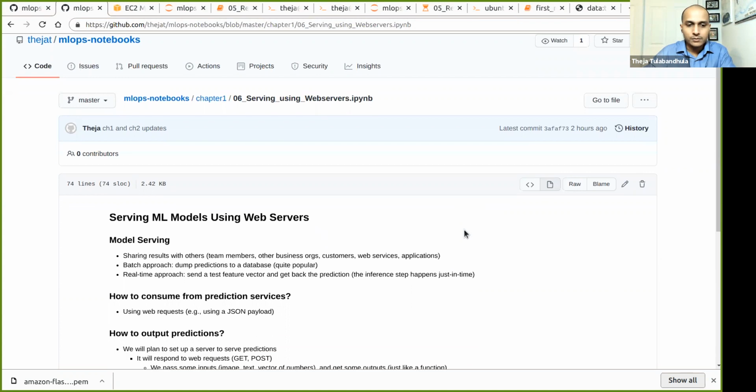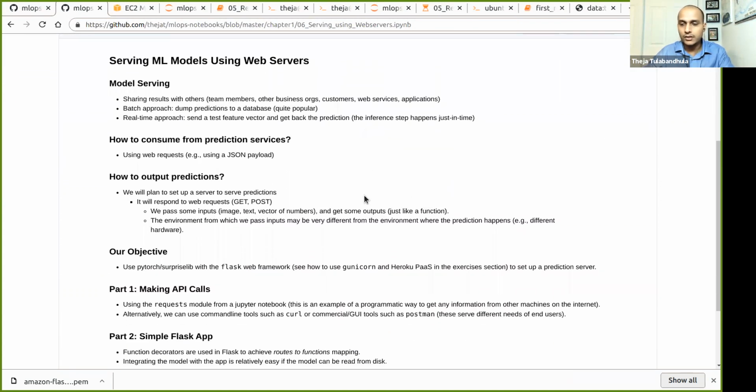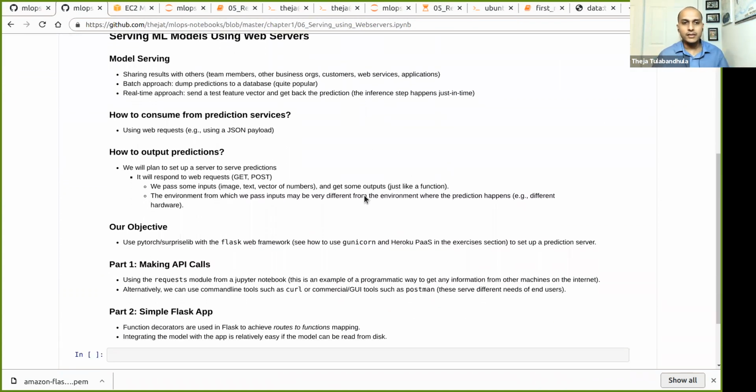Okay. So let's come back to serving models using web servers. As the name implies, model serving, and this is what we'll do for the first 2 or 3 lectures, is about sharing, deploying this model such that other people can query this model for getting predictions. And there are a couple of ways to deploy models.